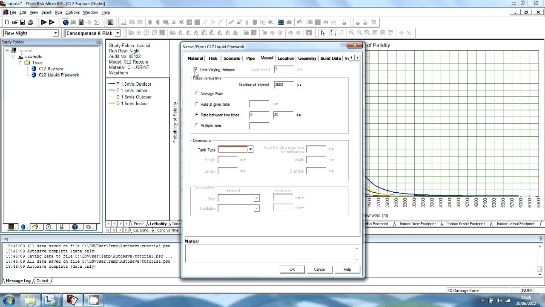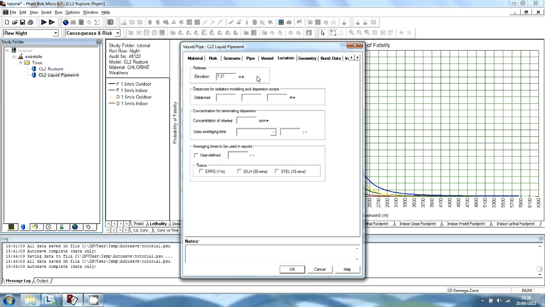So set the time varying release option, set the tank type to spherical, the height of discharge to 0, and the diameter to 6.74 meters. Leave the rate versus time set to the default selection of averaging rate with a duration of interest of 3,600 seconds. On the location tab, set the elevation to 0.1 meters.